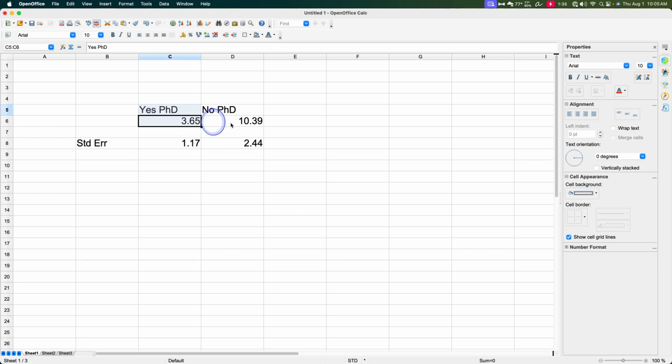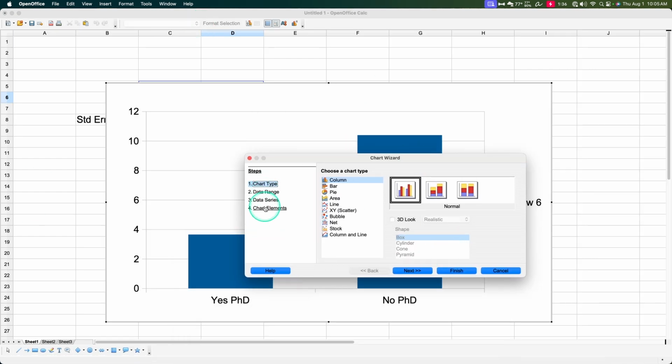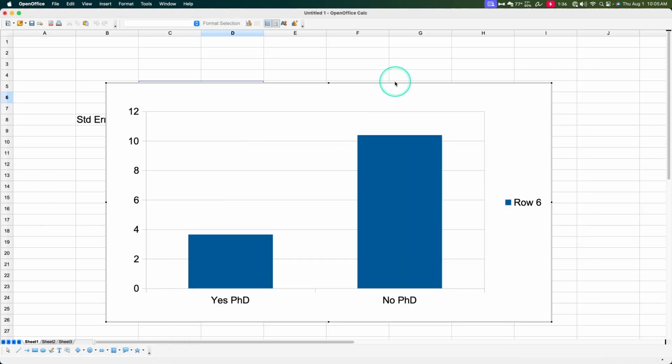Here I have my data. I'm going to select it and I'm going to go to, I kind of like this interface, it looks a little bit more updated. It still kind of reminds me of, I want to say circa 2010 menus. So we're going to go up to chart and it's going to bring up the same chart wizard. Okay. Again, go through the 4 elements. I'm just going to hit finish because it has everything we need.